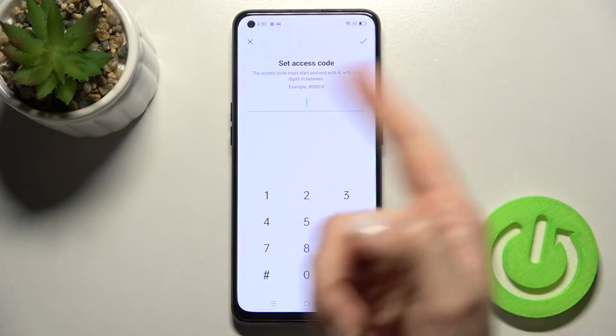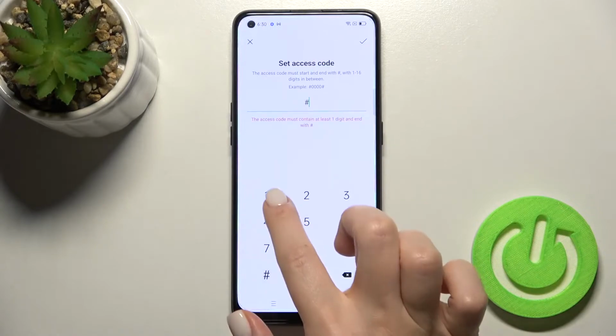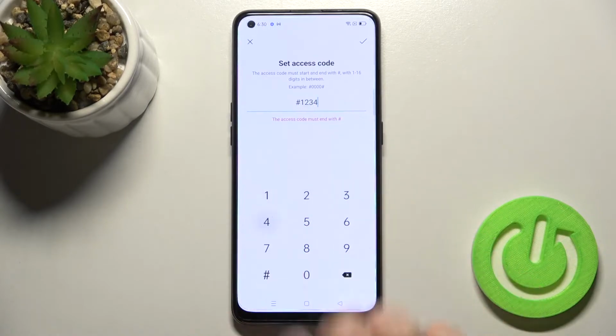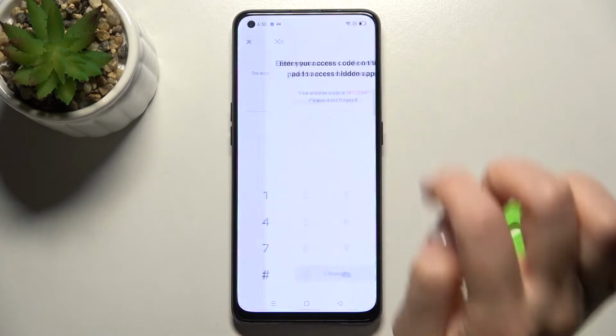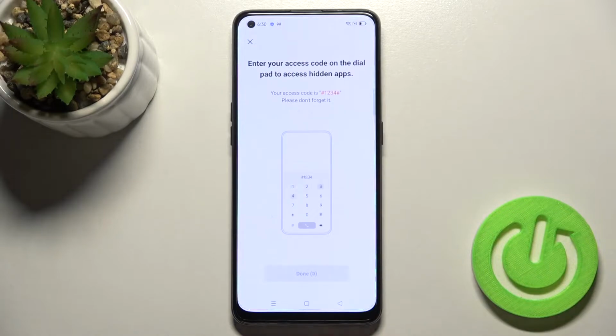Now you just have to set the access code. This code must start and end with the hashtag this way, and for example in my case that will be from 1 to 4, and just that will look like this. Now just tap here to OK, and for sure don't forget your password.